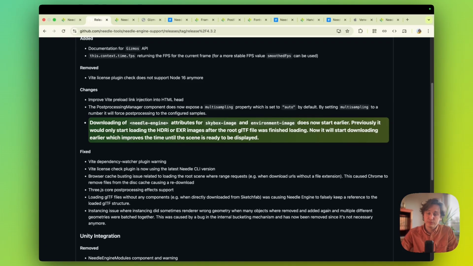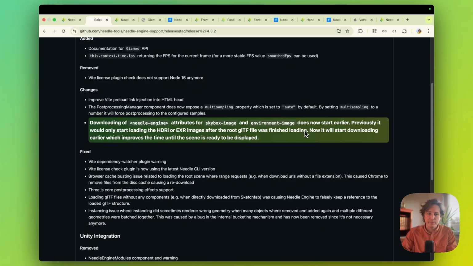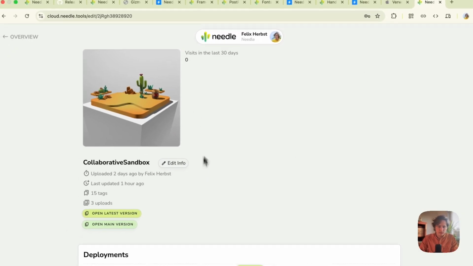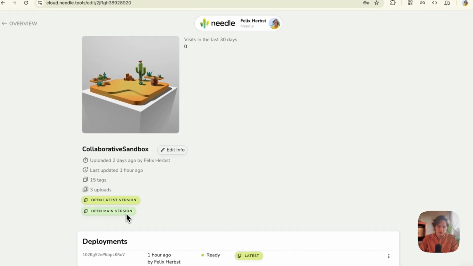We also keep improving our load times. We're always trying to load things more efficiently so that the overall load time to show a scene is smaller. And in this release, we made some improvements to how that works for environment images so that these can be loaded basically in parallel to your 3D content so that everything is ready at the same time. And we can look at an example of that in our trusted sandbox.